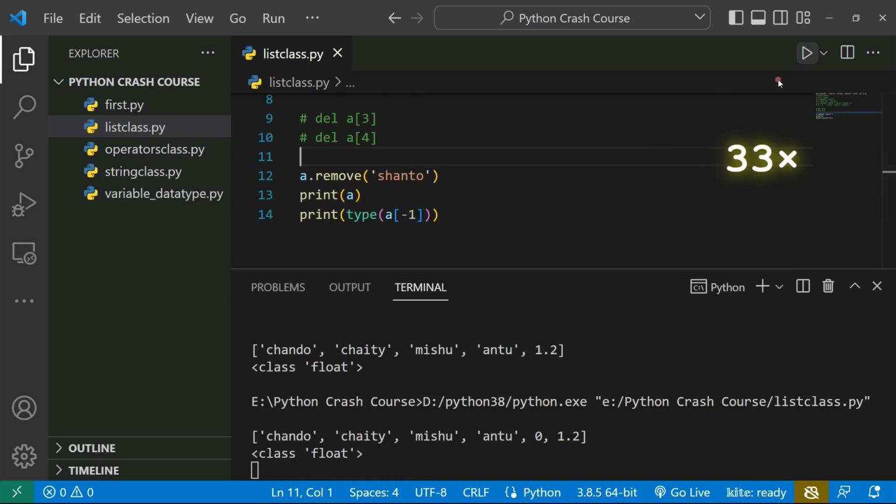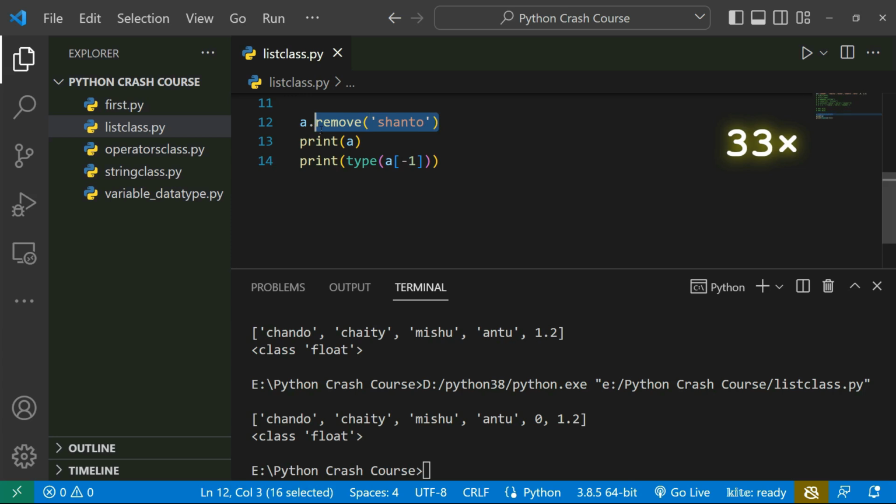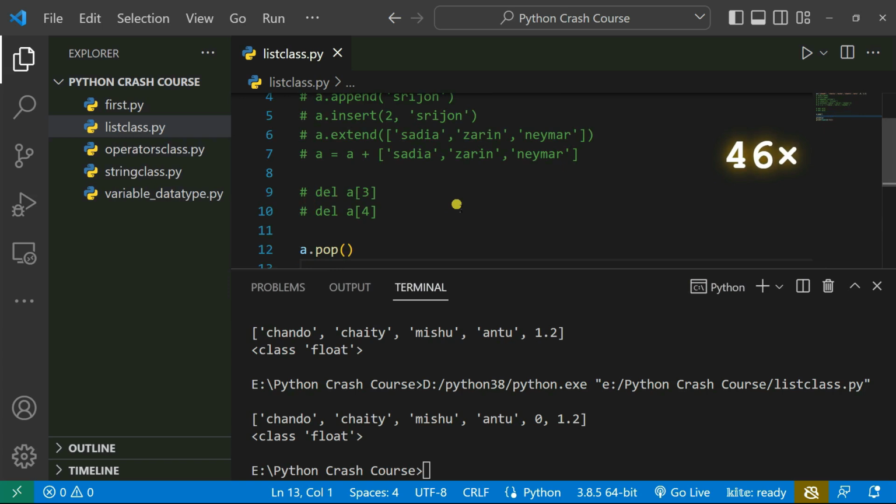Okay. You can also use another method that's called pop. This pop is actually using one data structure like a stack. So it will actually pop the value from the end of the list. You can see here, it just pops the last value from the list.